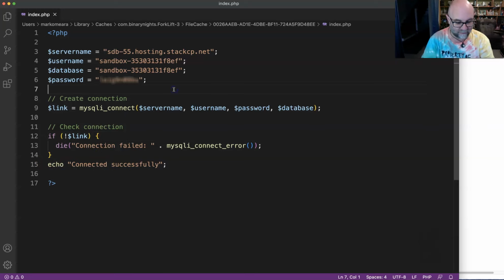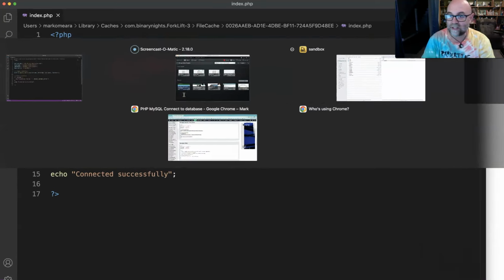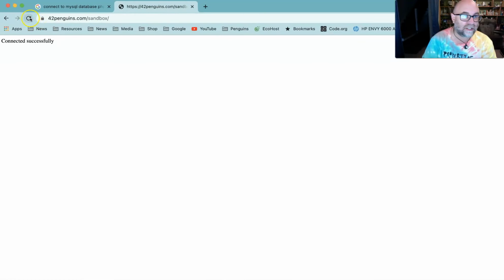So I'm just going to save that to make sure that it works. And then I'm going across to the browser, and we will refresh. It's already got the message there from last time I used it, but you can see up the top there that it says connected successfully.